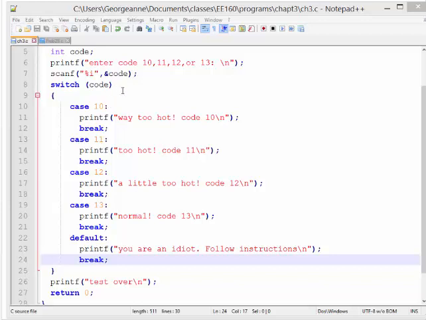And so now my switch statement is going to test what the value of code is. If code happens to be 10, I'm going to print a statement, way too hot. That was a code 10. This problem I'm doing is not exactly like the one in the book. I messed around with it and wrote it myself. But I am looking at page 96 where they're using some kind of a temperature test.